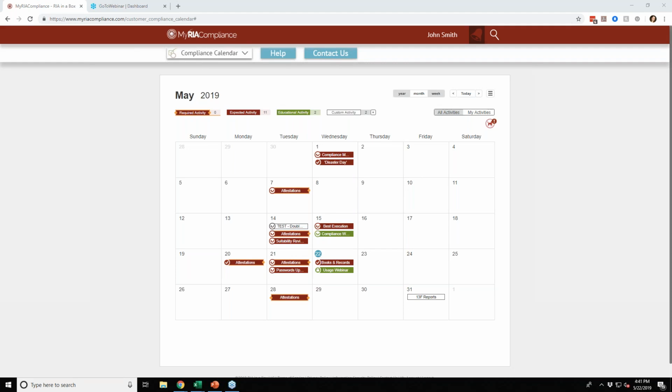All right. How do you dismiss an activity? We already went over that one. And then we had the question about how to change the frequency of a recurring activity. That is an expected activity, not a custom activity. So hopefully that was clear enough. You go into the compliance settings, and that is where you would do that.